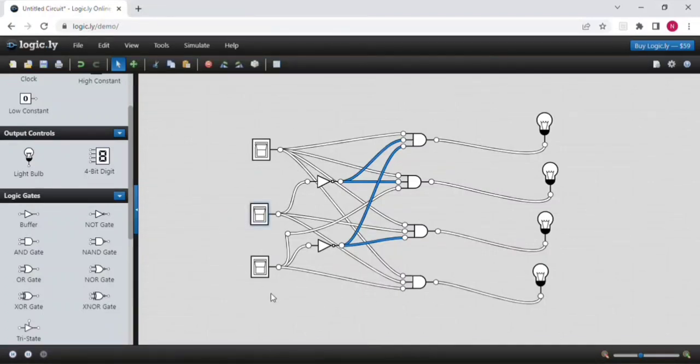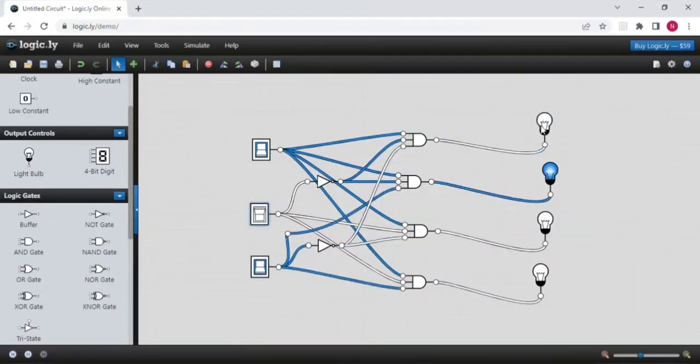When the input is 0 0 0, the output will also be 0 0 0 0. When the input is 1 1 0, the output will be 0 0 1 0. When the input is 1 0 1, the output will be 0 1 0 0. When the input is 0 1 1, the output will be 0 0 0 0. When the input is 1 0 0, the output is 1 0 0 0.